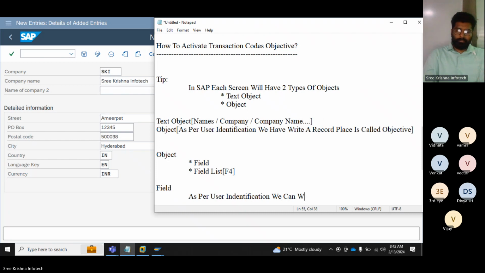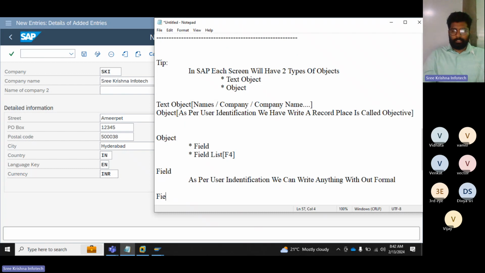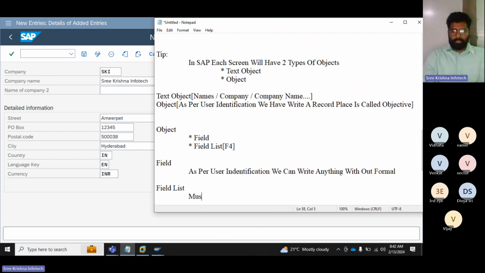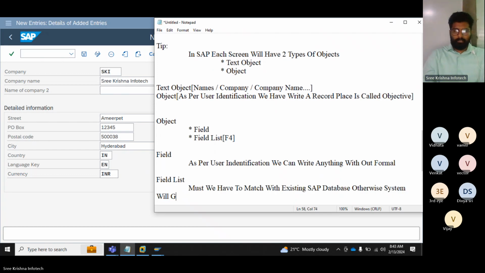As per user identification, we can write anything without a format. But a field list must match with the existing SAP database, otherwise the system will give you an error.